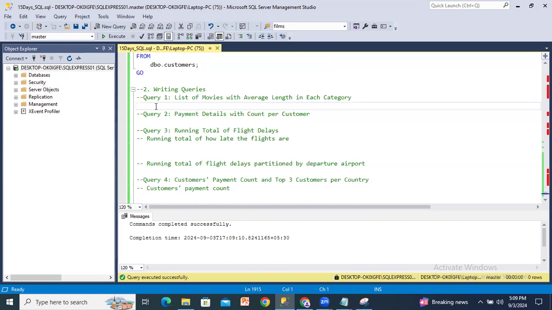So let's look into the first one, query one. Query one is the list of movies with average length in each category. First of all, the list of movies comes from the movies table, and each category is covered by the categories table. So here we require two tables: one is the movies table and the second one is the categories table. Then the requirement is the average of length in each category.